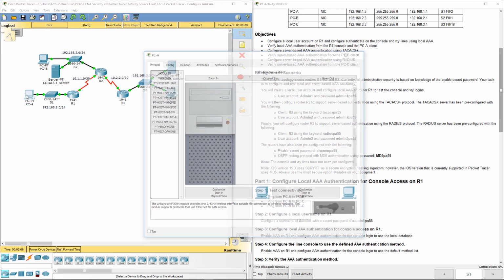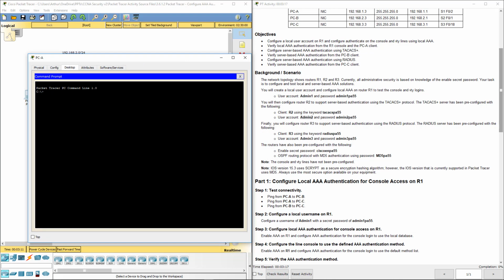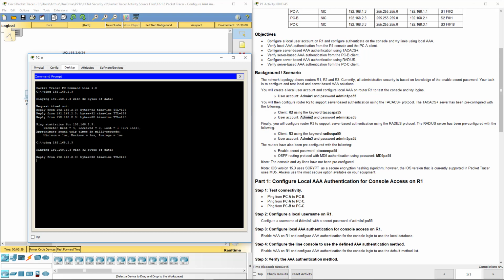So I'm going to go ahead and hop on PC A. And I'm going to try to ping the IP address of PC B, 192.168.2.3. That fails. Oh, there it goes. So I'm going to do it one more time to make sure it actually goes through. So one fail, three go. It's probably just doing an ARP request to get that set up.